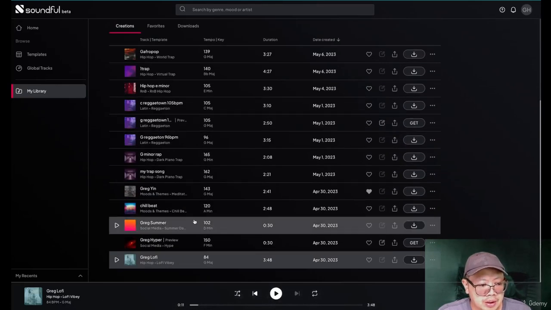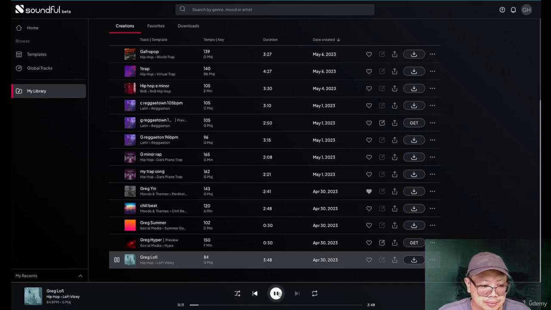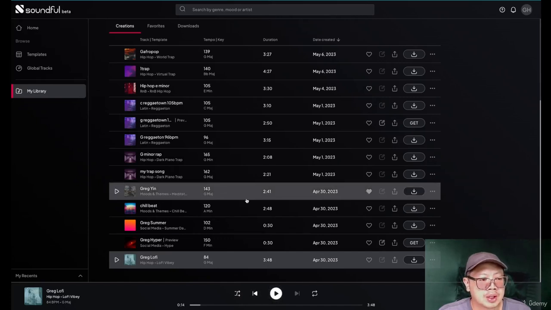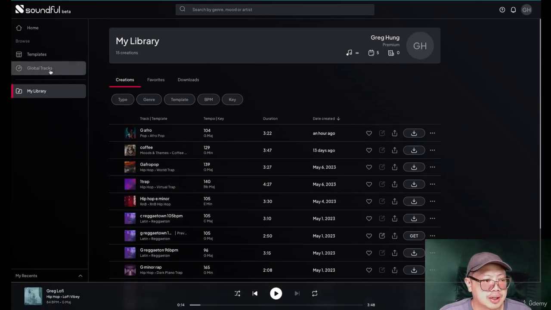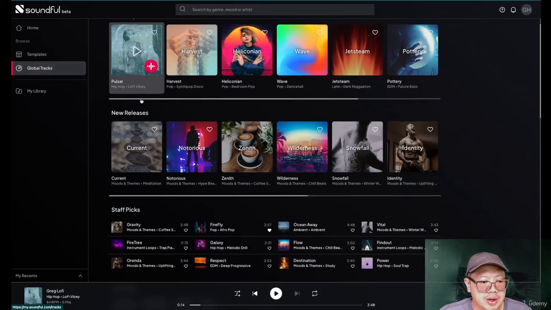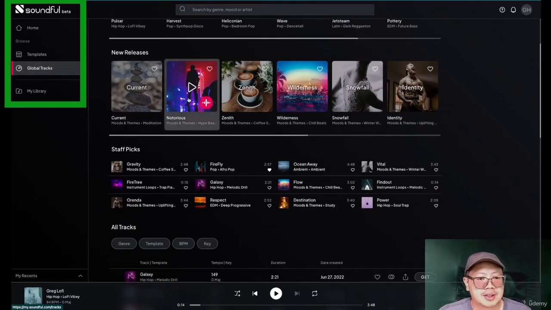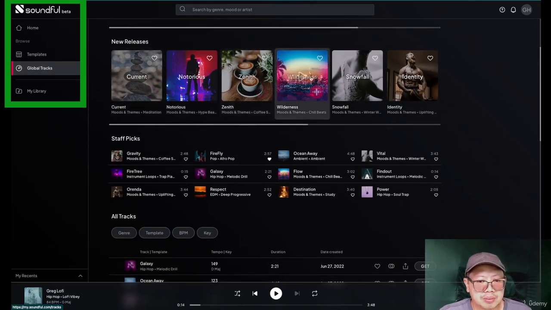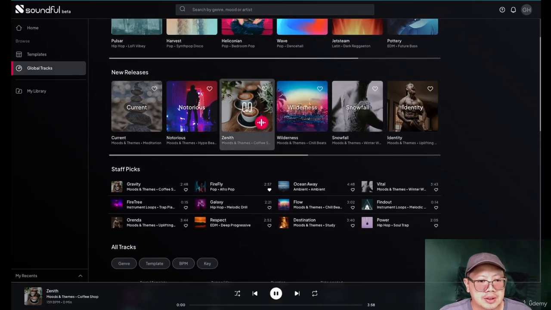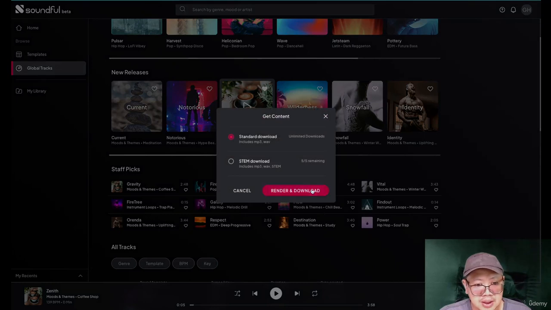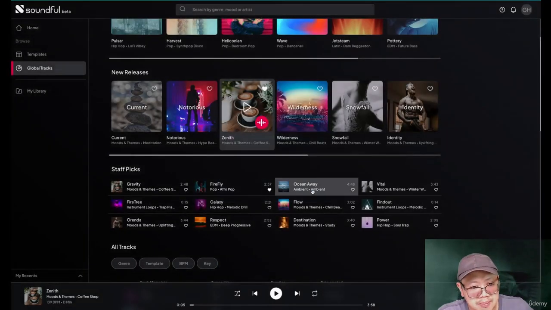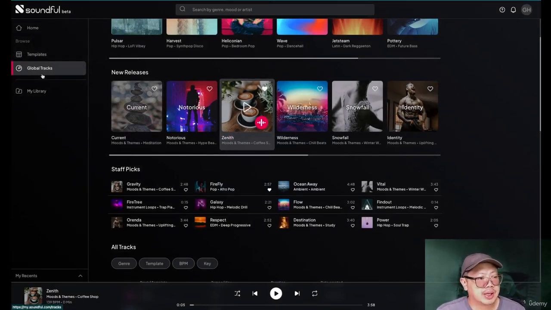And you've got this player at the bottom here. So let's say you want to create a track. You've got global tracks, which give you a starting point. Let's pick one here, Zenith. We can click on this, and we can just download the MP3 and off we go. But if we want to create our own music, how do we get started with that?